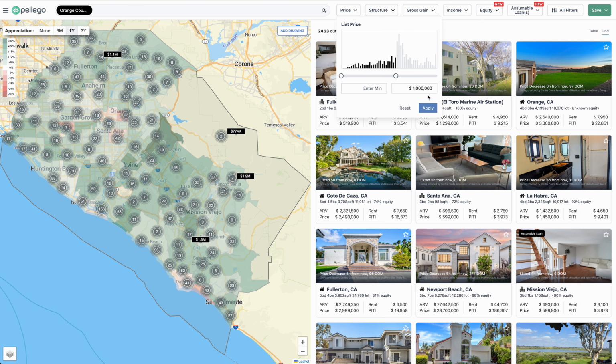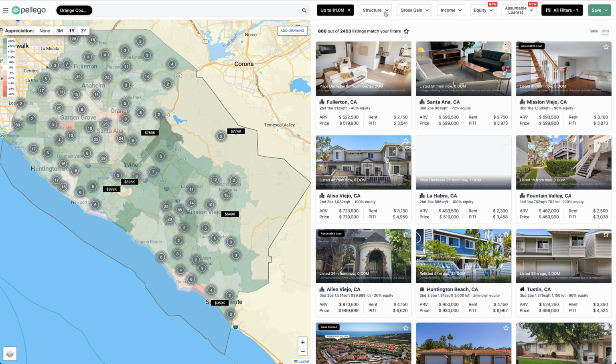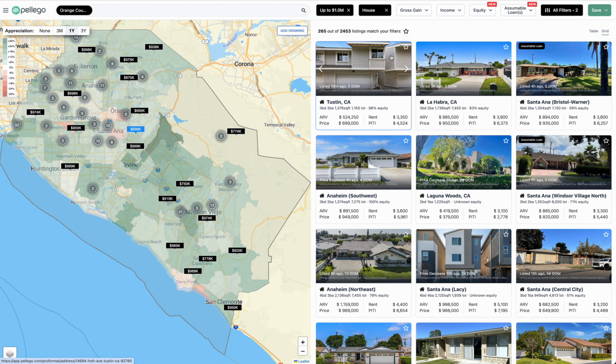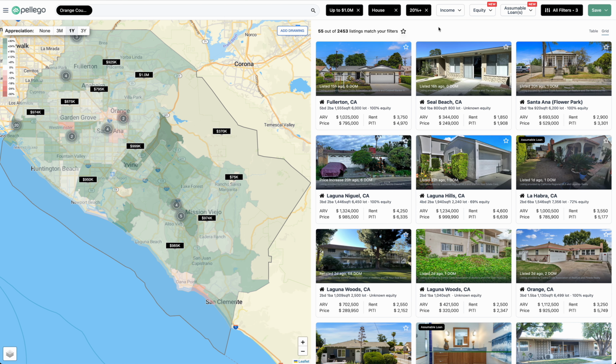So, you can say, hey, I don't want to see properties that are over a million. I only want to see houses. And then Pelago has these investor specific filters. So, gross gain being the main one. So, for every property that's on the market, Pelago's estimating an after repair value. So, when you put a gross gain filter of, say, 20%, that's saying that you only want to see listings where the after repair value estimate is at least 20% higher than the list price.